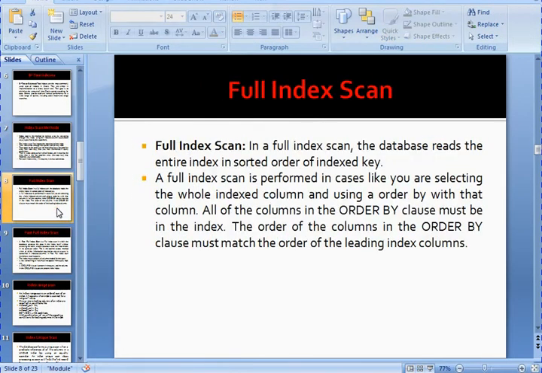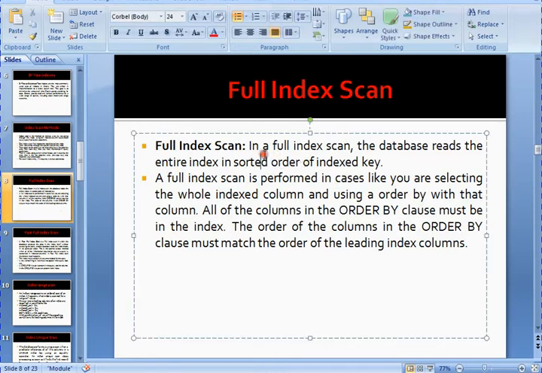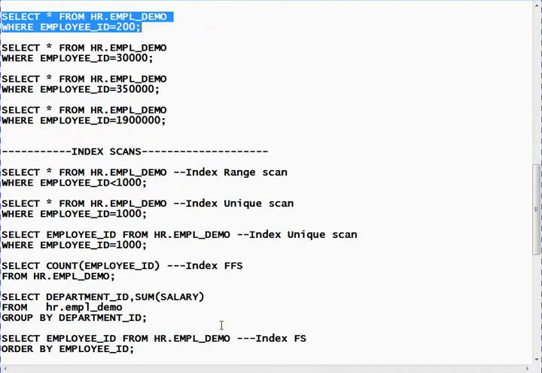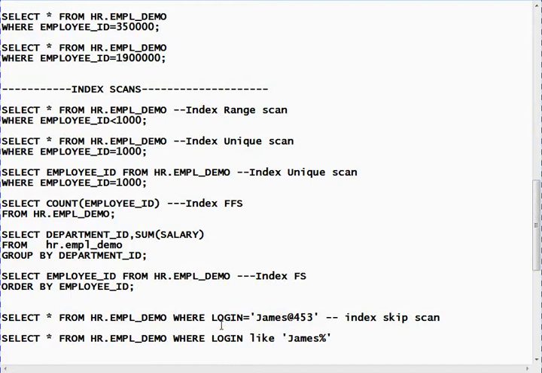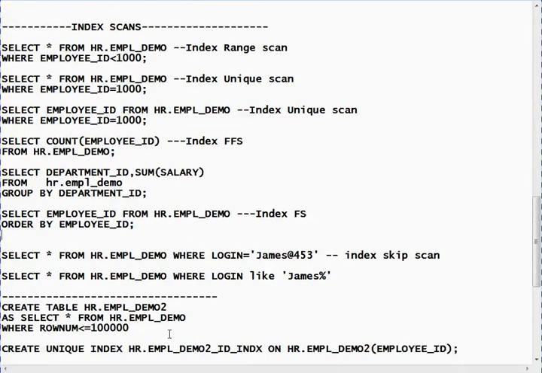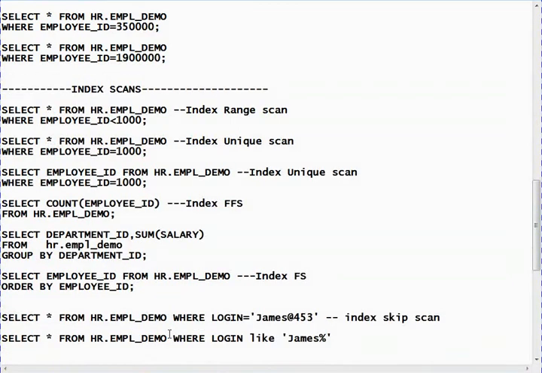Okay, so this is how index scan works basically. These are the different types of index scan methods. Full index scan: in a full index scan, the database reads the entire index in sorted order of index key. A full index scan is performed in cases like when you are selecting the whole index column and using order by with that column. All of the columns in the order by clause must be in the index. The order of the columns in the order by clause must match the order of the leading index columns. Let's see an example. You cannot guarantee this particular scan method will occur when you execute queries. There are several factors that can influence it.